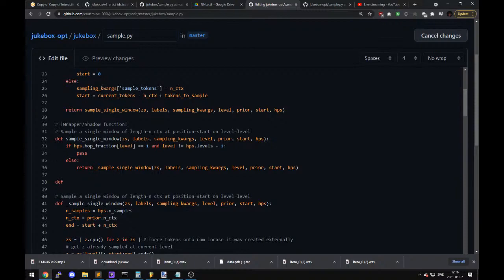Anyway, let's define our speed sample. Speed single window, yeah. Sure. We'll start on S. Good enough, I guess.